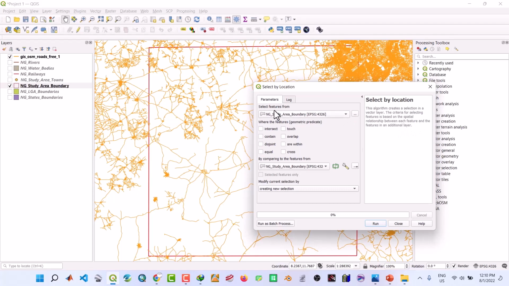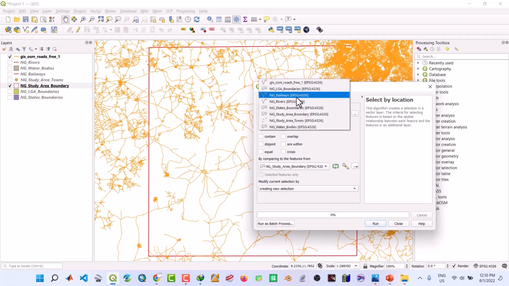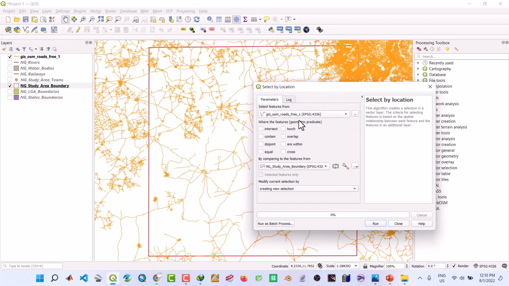Okay, so you have to select the features. The features you have to select from is the GIS OSM roads free. Let's locate it here, which is this. And now we want those that are within, contain, and also cross. All the roads that are within, contain, and also those that cross. Then the extent. By comparing to this feature, we'll take our study area boundary. We'll look at it here, which is NG study area boundary. Let's see, NG study area boundary. Then click run.